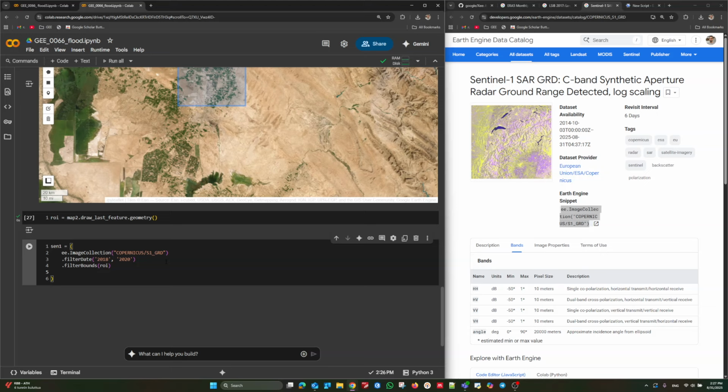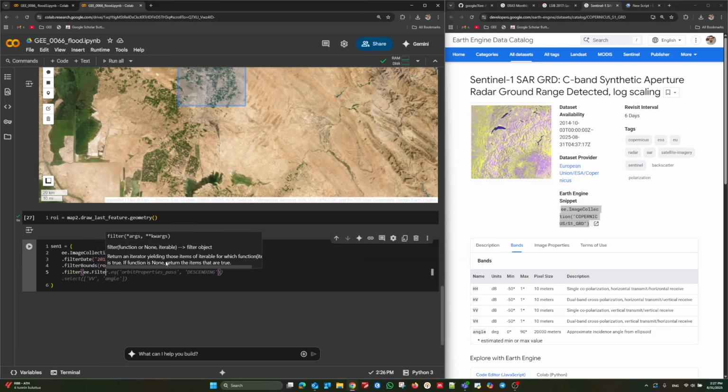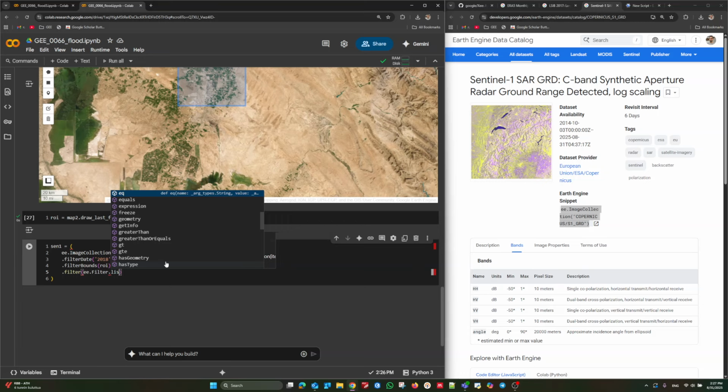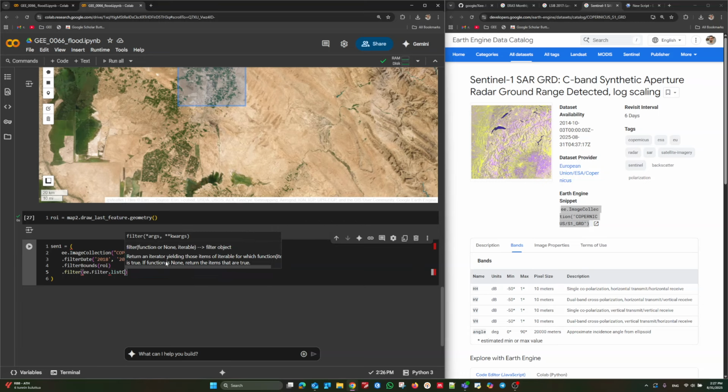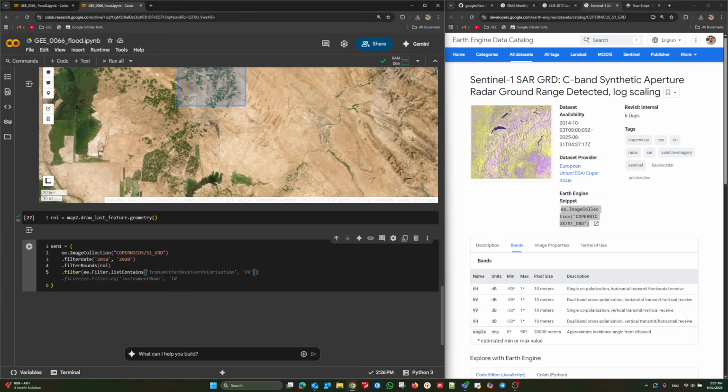There are a couple of filters specifically recommended for the Sentinel-1 data. I want to show you how they work. The first is list contains filters. List contains. So we need to call those Sentinel-1 data in which transmitter receiver polarization is set to VV or vertical band.